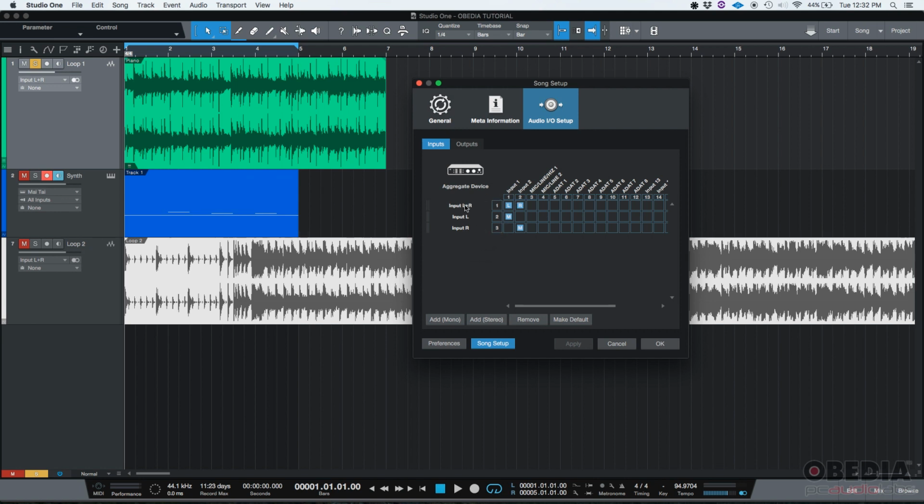Inputs 1 and 2 are matched as a stereo actual software input called input left plus right. You can see it's a stereo. Then we have input left as a mono input, and then input right as a mono input 2. The reason we do a stereo pair and then two mono inputs is because, let's say you're going to record a piano in stereo form, you might just create a stereo track and assign input left plus right, or 1 plus 2, whatever you want to call it, as the input.